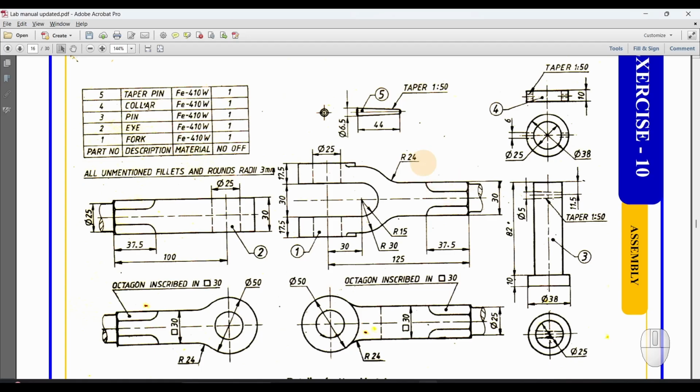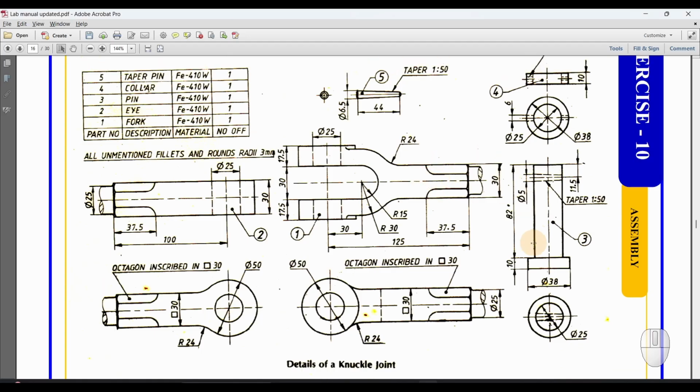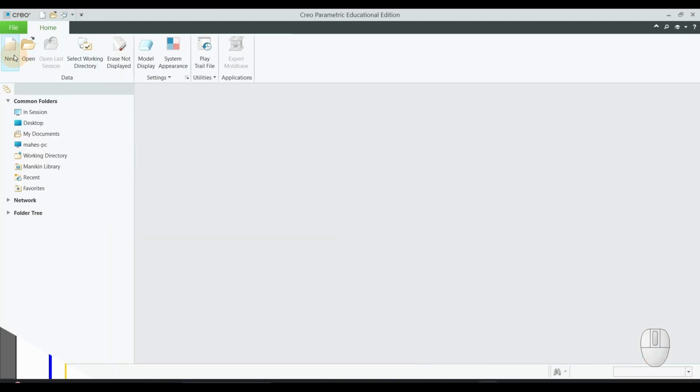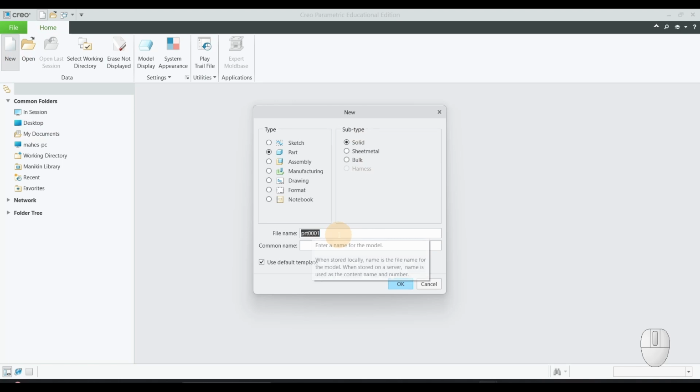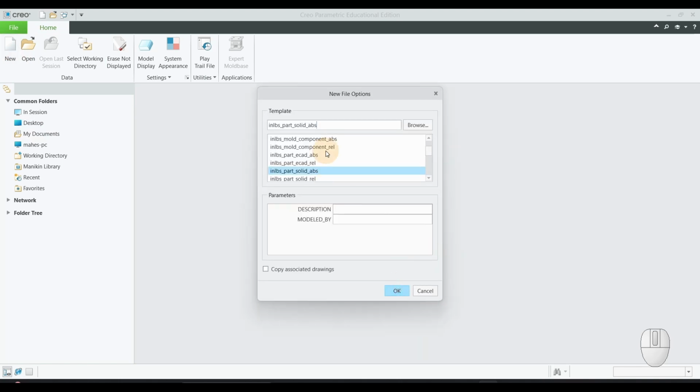So the next part is we will concentrate on this pin. So pin is just an extension of this particular rod, and it is a revolved type of section. So we will try to draw an L shape and we will try to revolve it, so that you can get it as a pin. Click new. So this has to be pin. Uncheck this use default template. Click OK. MMNS part solid. Click OK.